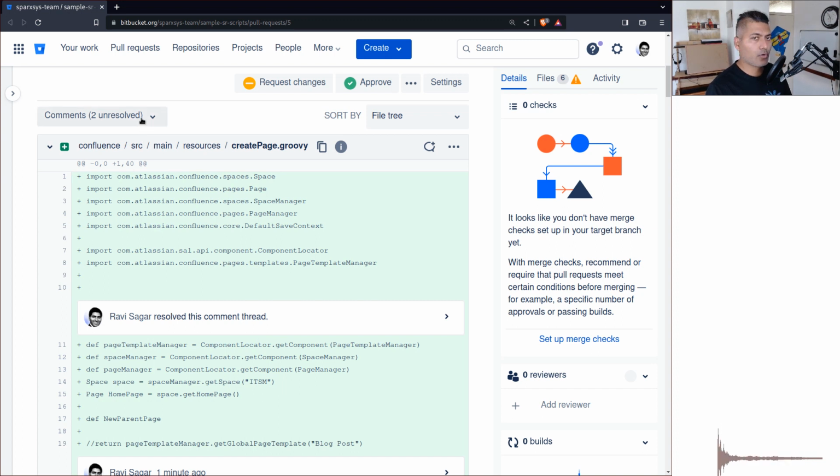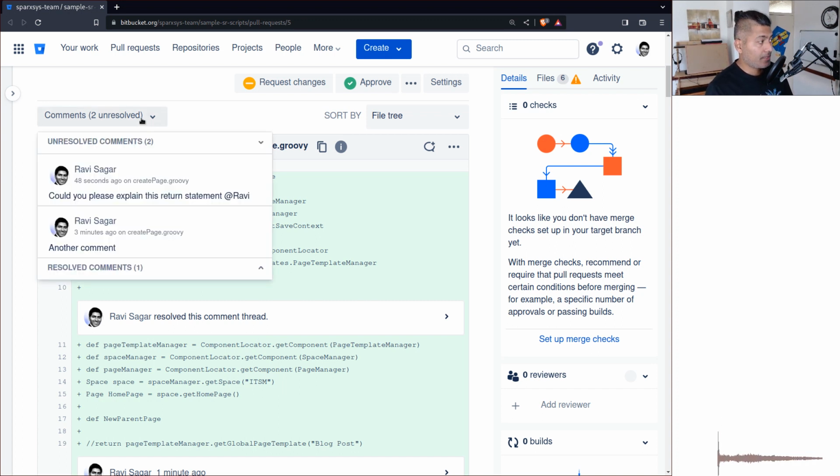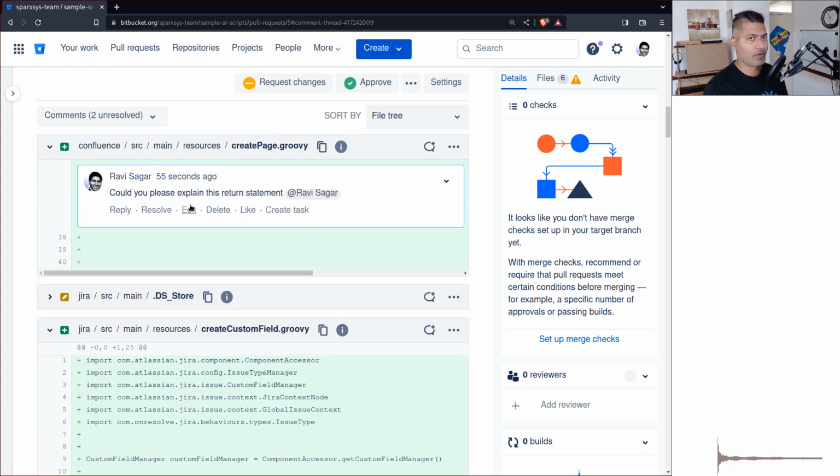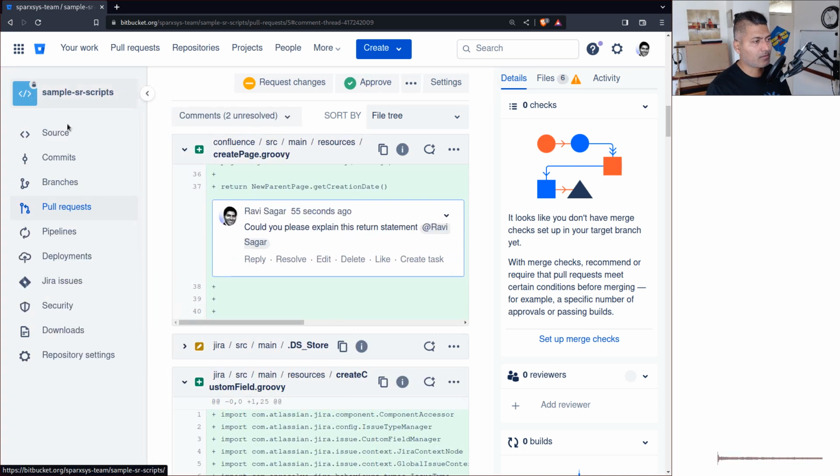So the thing is that whenever you're looking at the comments, there is now this option on top where you can see all the unresolved comments in just one single place, and when you click on it, you're taken to that particular comment. So this is really useful, and I believe this will help a lot of people. A very small feature, but whenever you have multiple comments and you need to take some action, you are able to find all those unresolved comments very quickly.